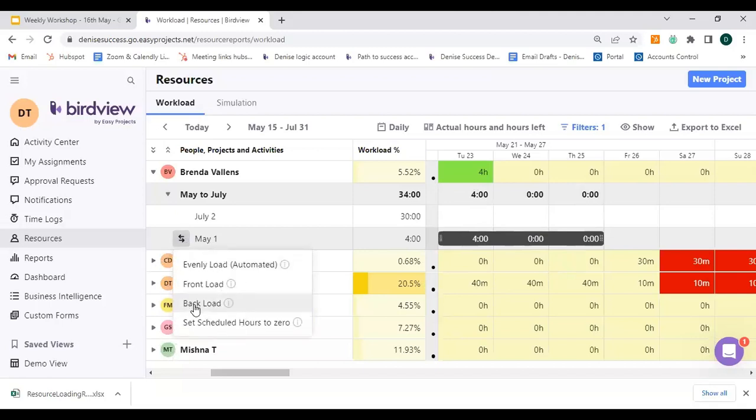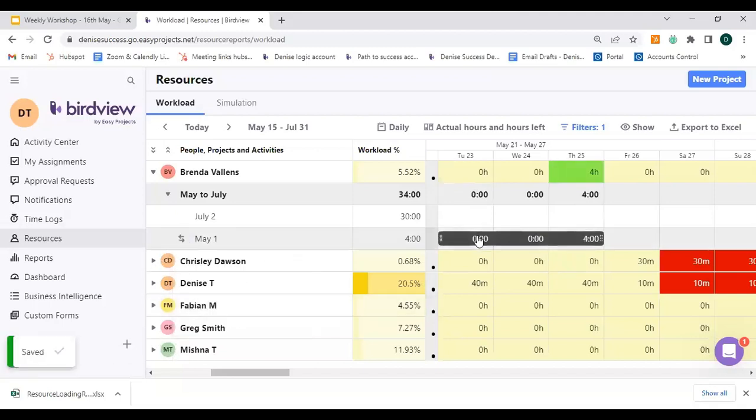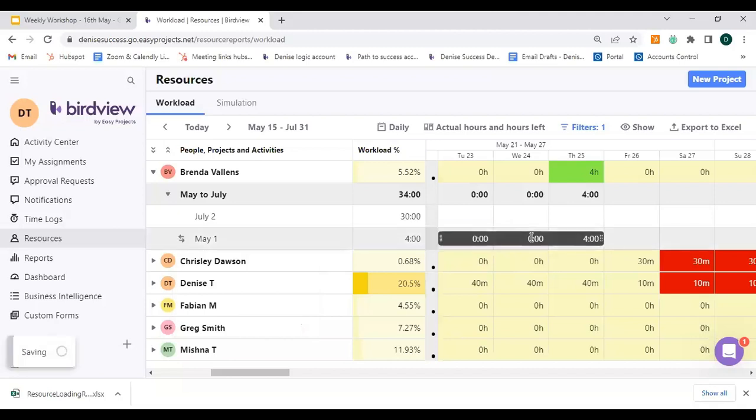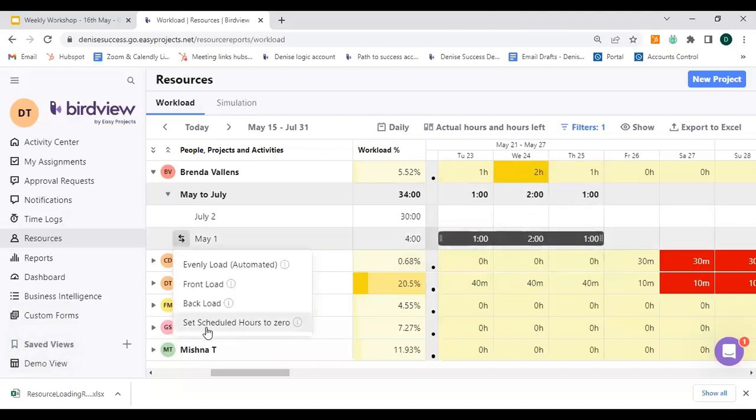If we backload, it's going to do the exact same thing, but it's going to move those hours towards the end of the task, and the beginning of the task will be the minimal hours, in this case, 0. Now, the other option that you have is you can manually change it yourself. So let's say you wanted to add 1 hour here and 2 hours here, and then another 1 hour here. You could do that as well. So you can manually decide how you want to spread those hours, or we can use this fourth option.